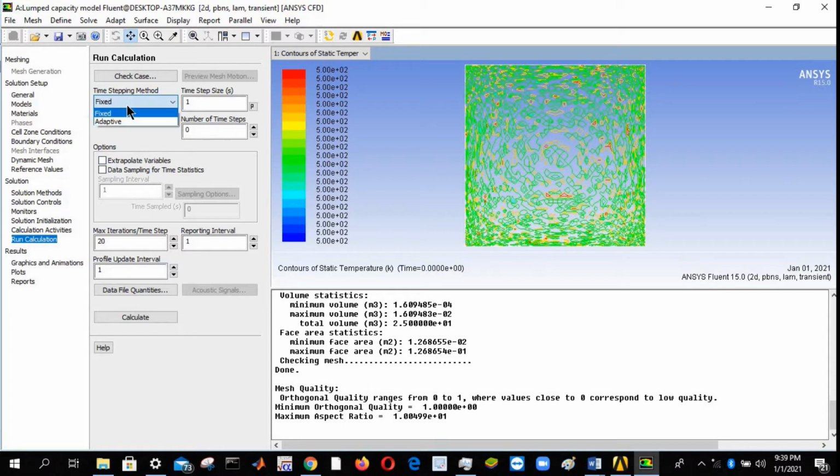In that, time stepping method, fixed, time step size. We have to take a time step size in such a way that the solution does not diverge. Here I will take 0.01 second.